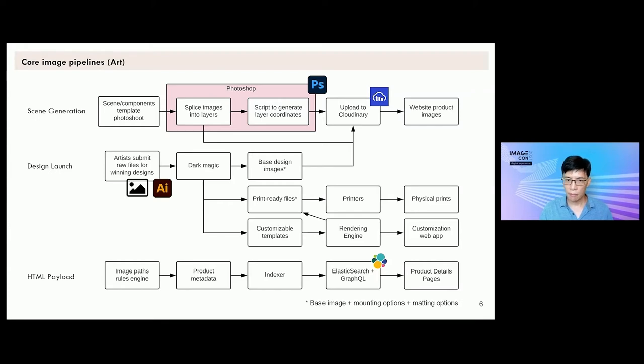So the middle lane here on the diagram shows how the artist would submit the design files to us. These are generally Illustrator files combined with static images used in these designs. They are ingested into our secret sauce Doc Magic component that spits out a bunch of output needed for various use cases. The most relevant for this presentation is the base design image. So the base design image is the design itself plus the mounting option plus the matting option for the artwork.